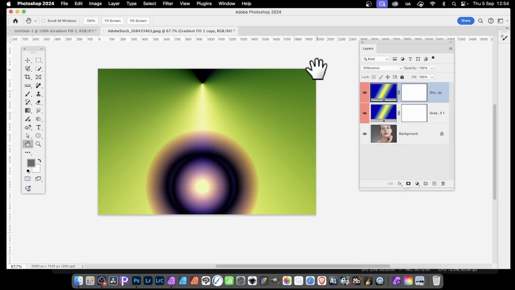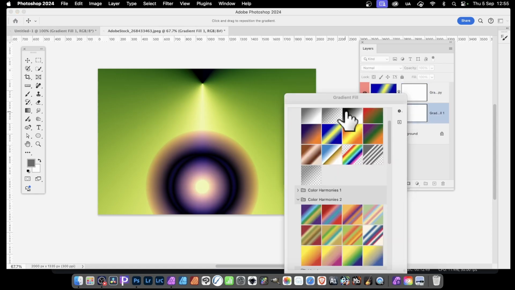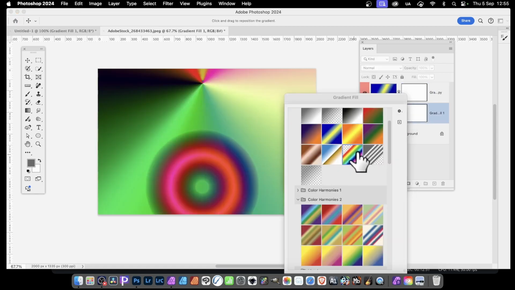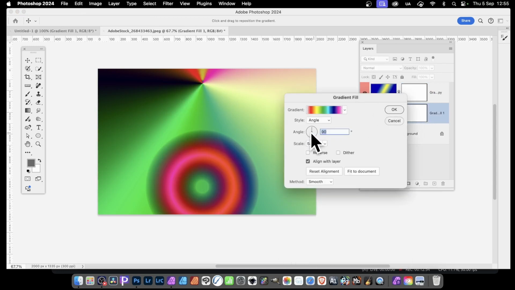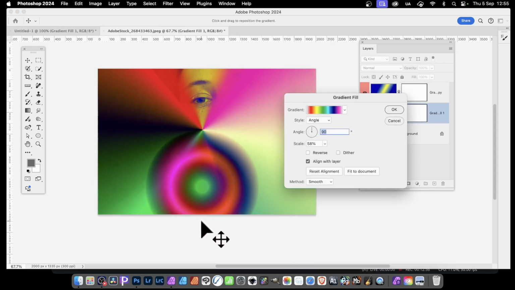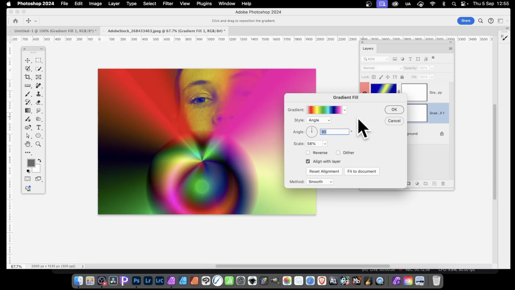But these gradient fill layers are still editable. So at any point you can always go to this one, double click that and click there and maybe change it to another gradient. And then you might decide, you know what, I want the position slightly different, maybe drag it down there because it's got some transparency.